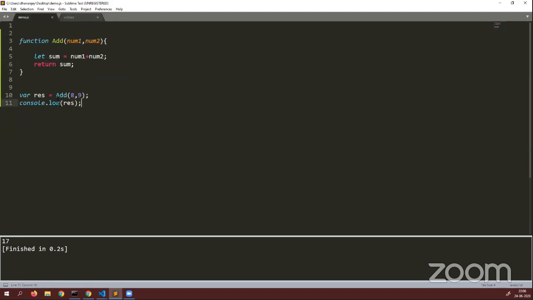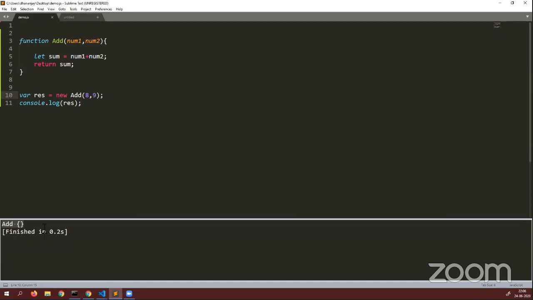So if I go and call the same function using the new operator, now if you look at the output in the bottom, it does not return 17, and it is returning something else, and that something else is a new object. So if you call a function using constructor invocation pattern, it does not matter what that function returns, JavaScript is going to ignore that, and it will always return the newly created object.